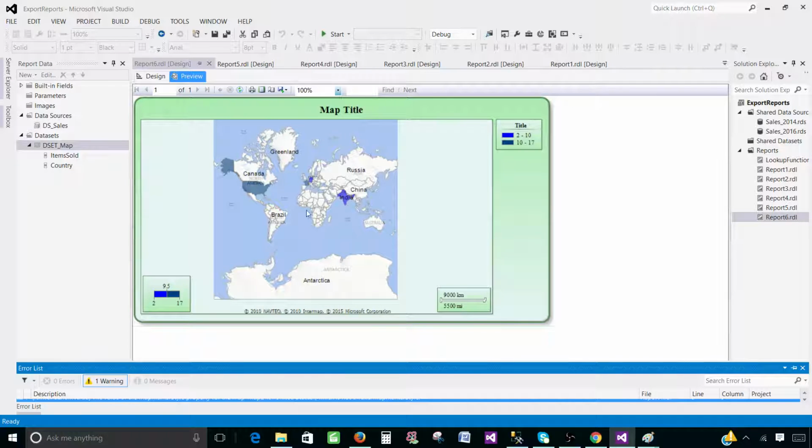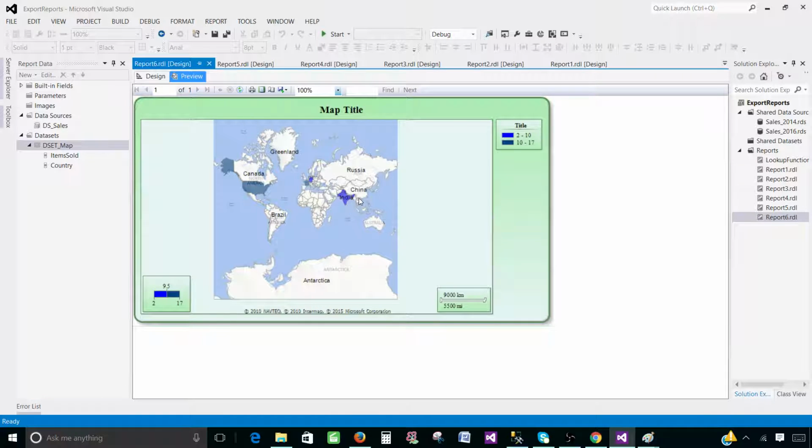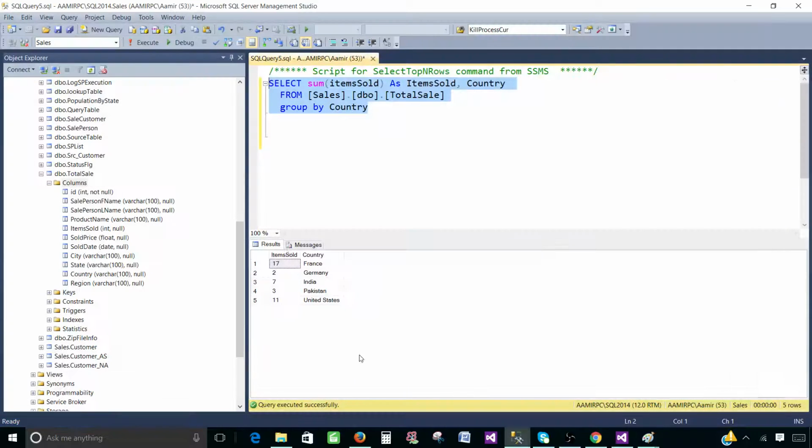But you can see that even though we have Bing maps, we can't really zoom in or zoom out. That's the problem here. Also, the country name is not displayed for all the data sets. Here we have country Pakistan, and that name is not there. We have Germany and France, and the name is not there as well.